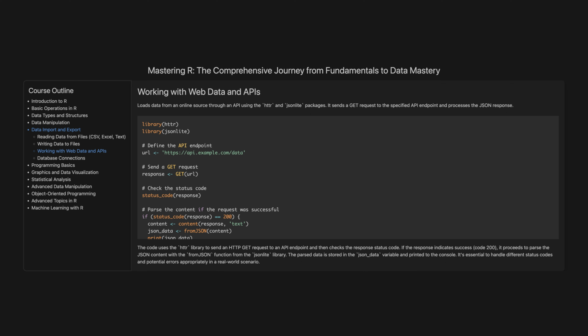Working with web data and APIs. Loads data from an online source through an API using the HTTP and JSON-like packages. It sends a GET request to the specified API endpoint and processes the JSON response.